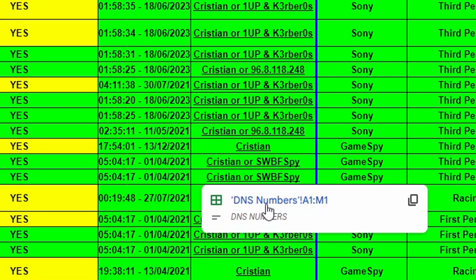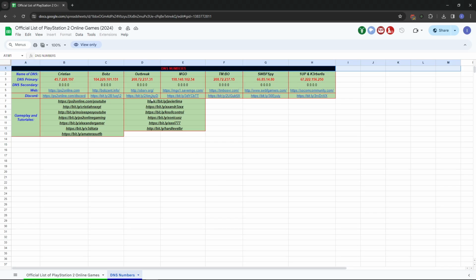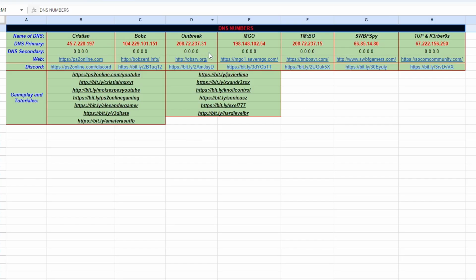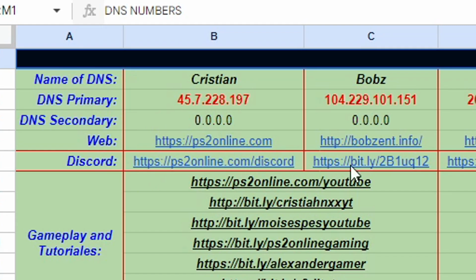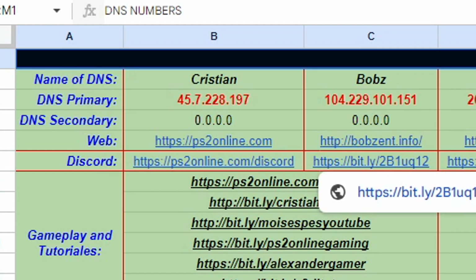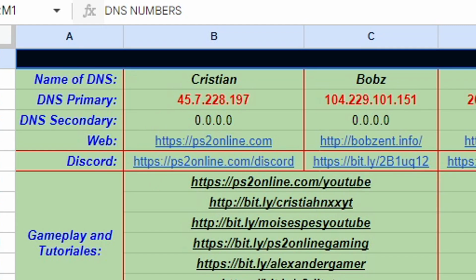This window will show up, and then you just click here on DNS numbers. And right here, you have all the servers available for PS2 online. They even list the website that has extra information about the server and also a Discord server too, which is the best way that you're gonna find people to play online.